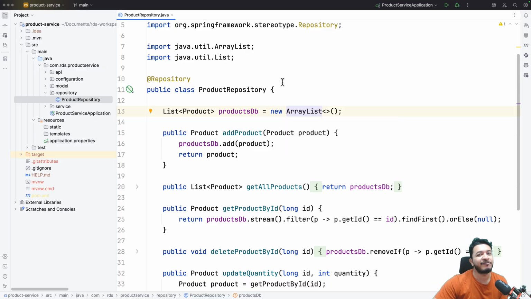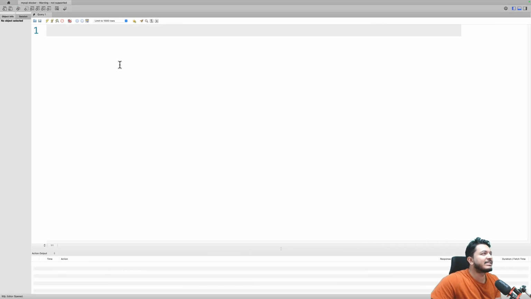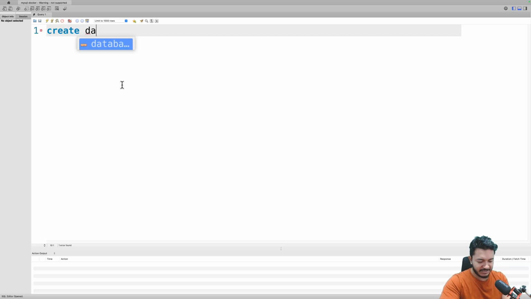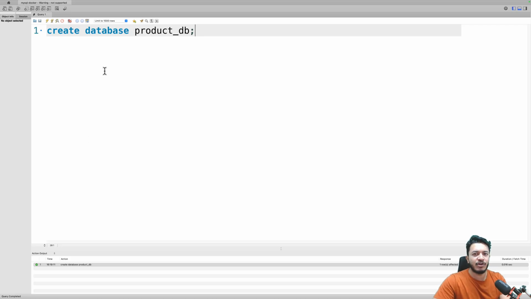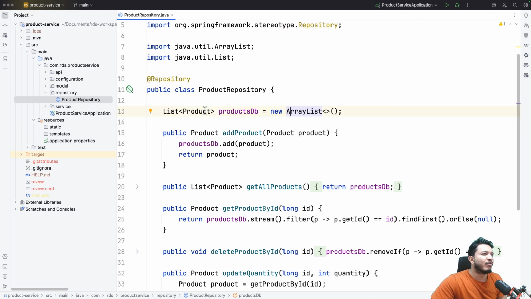If you don't have one, please go to the official website of MySQL and follow the steps to do the installation. So let's have a quick look at my MySQL database. This is my MySQL Workbench, and here I will be creating a simple database. We can use create database and give it the name product_db. Let's execute this. And yep, the database got created. We are not going to do anything else here. Let's go back and modify our application.